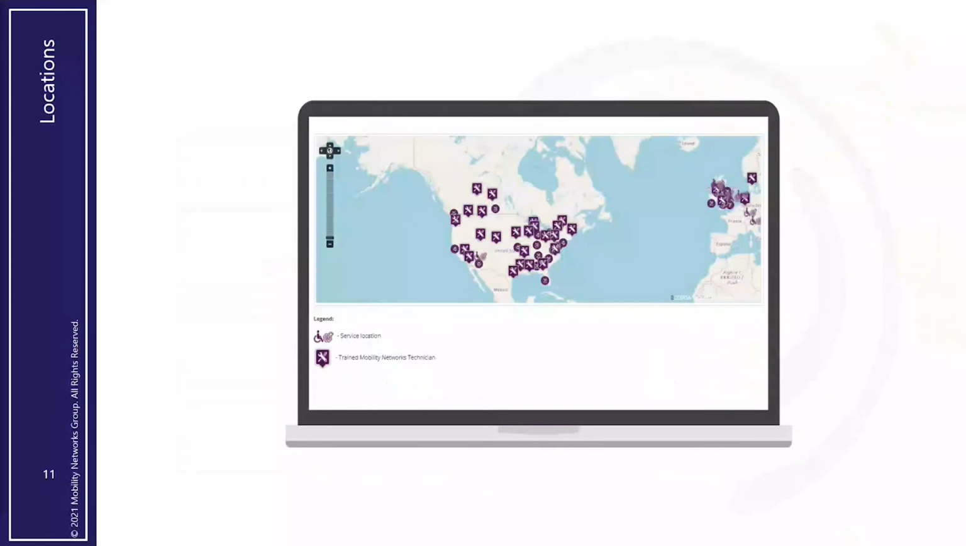Inside the app, we have a dedicated page that displays service partners and all our trained engineers, along with their company's contact information and location. In order to qualify as a trained technician and to also receive the installer permissions, the engineer has to enroll in the Mobility Networks University and finish a training course.